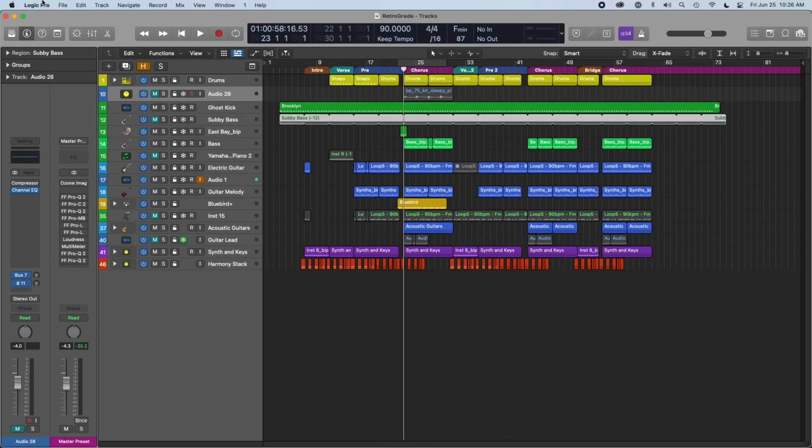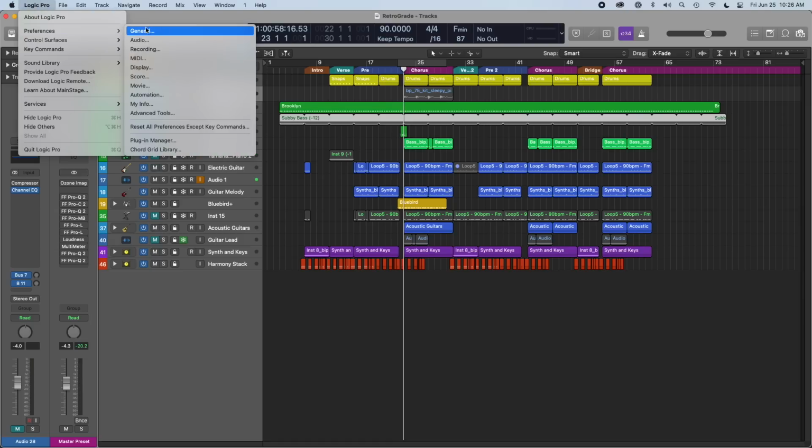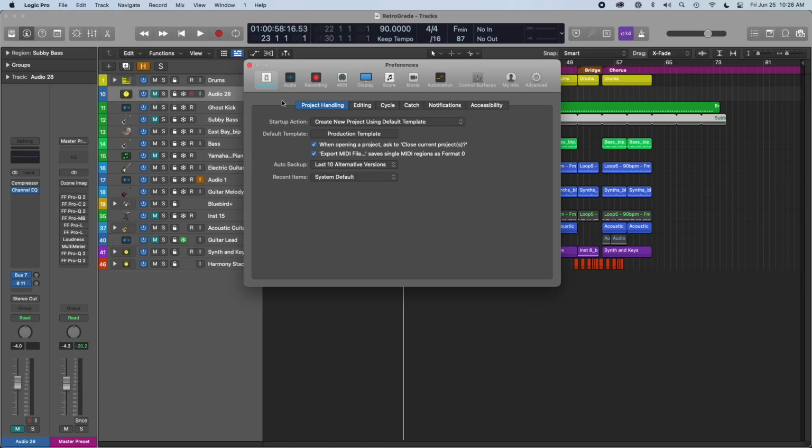So how do you do that? Go to the top here, go to Logic Preferences General. And here we have project handling. Make sure that's clicked. We have startup action. Create new project using default template. This is what I have. And then I've chosen the default template here, which is my production template.